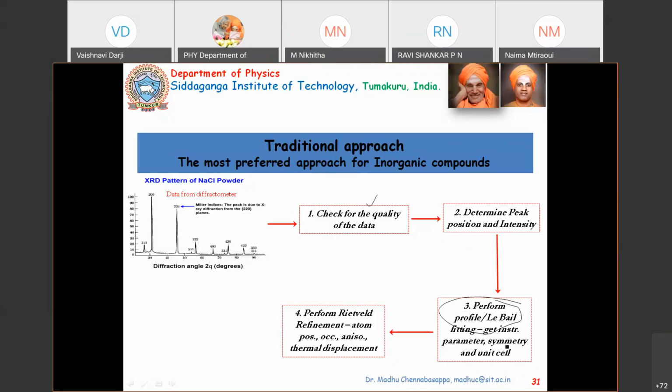After you do this profile matching and Le Bail fitting, you can go for structural solution by using your Rietveld refinement. When it comes to Rietveld refinement, you need to have a model. This model would contain information about the space group, which would come from your Le Bail fitting or your profile fitting or profile matching. You should also have the information about the atomic position, occupancy, anisotropy, and all those things. Again, we'll do this one by one in detail. So this is your traditional approach.